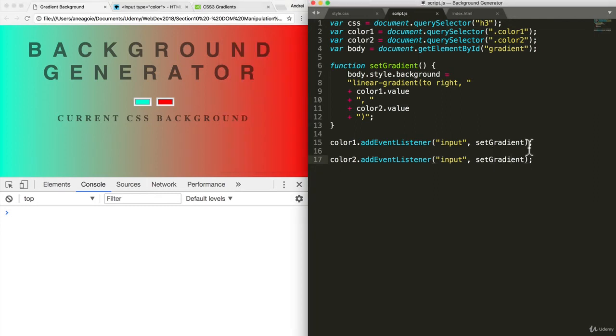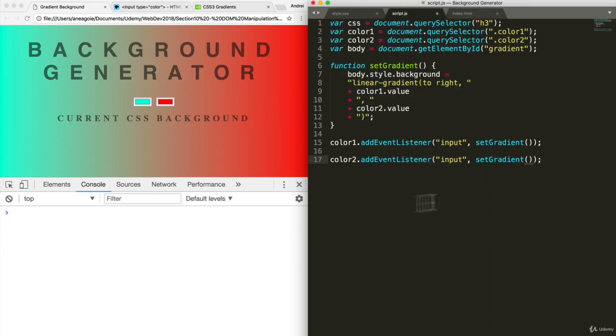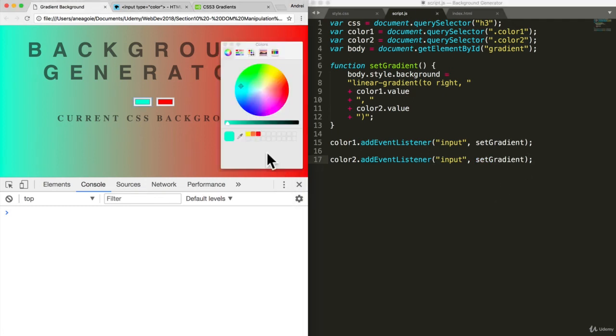Again, just to reiterate, if we had called the functions like these, the first pass through, when the HTML document's loaded, it reads the script file and it goes through the lines. And when we add the event listener, we also set the gradient. But we want this to be called every time the input is selected. So again, our function is now like this.